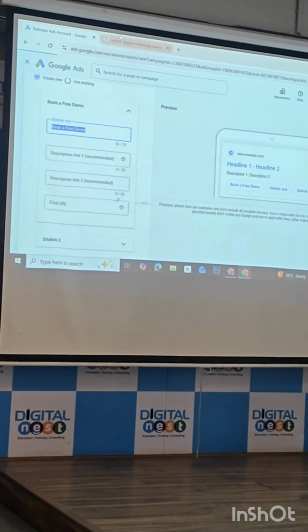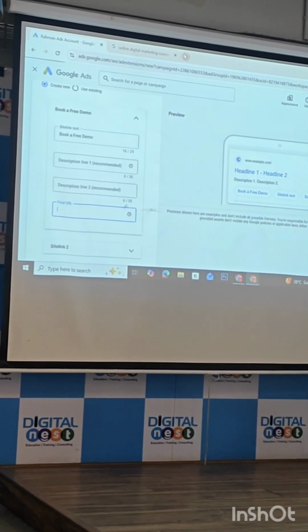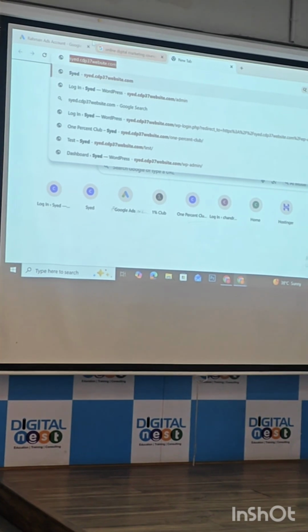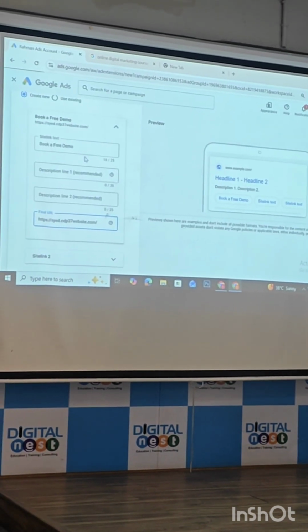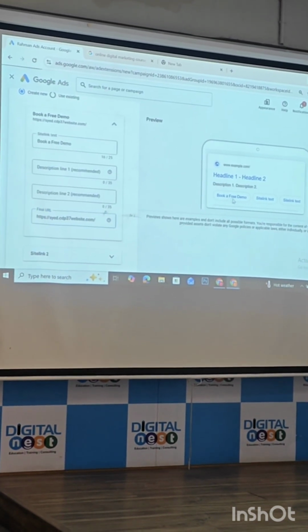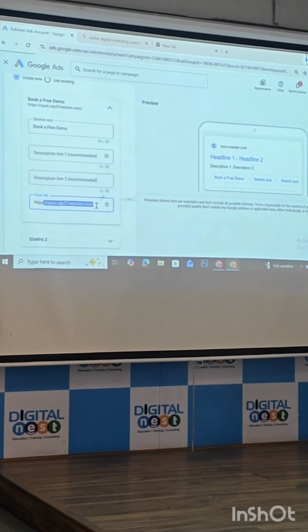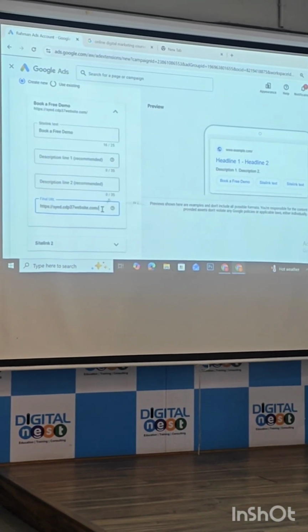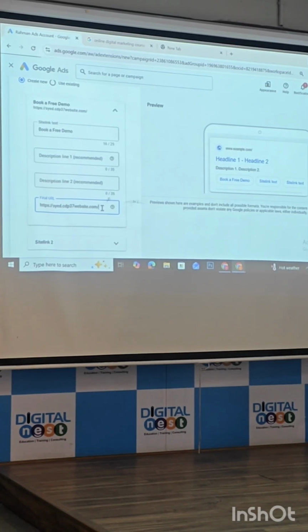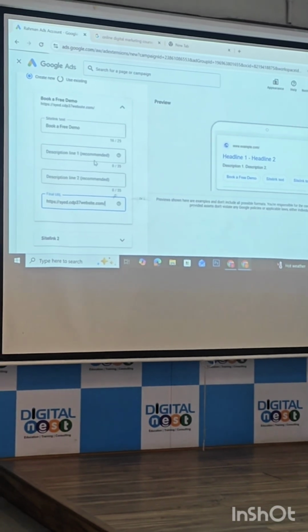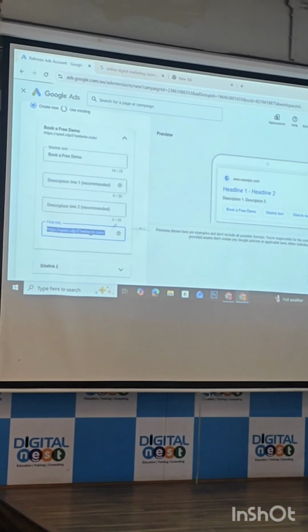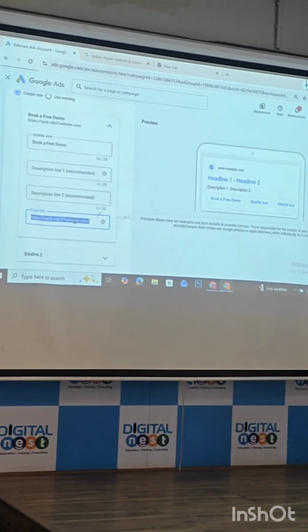You'll copy this link, take that page, and paste it. Now this is a preview, book a free demo. Whatever link you give here, the user will go to this link. If the user clicks on the headline, they'll go to the landing page. If the user clicks on the site link, they'll go to the page, the URL that I gave.